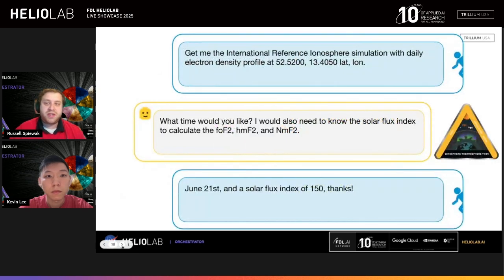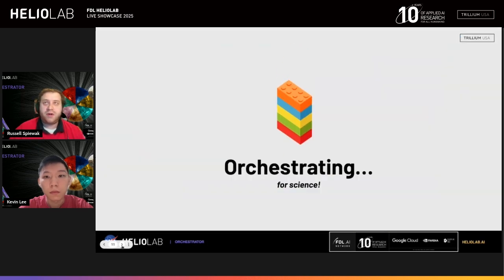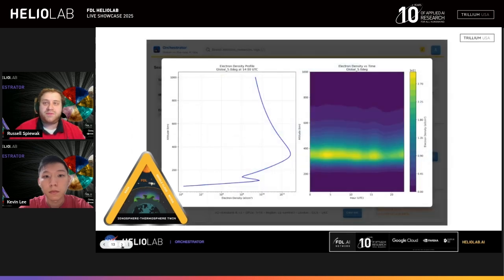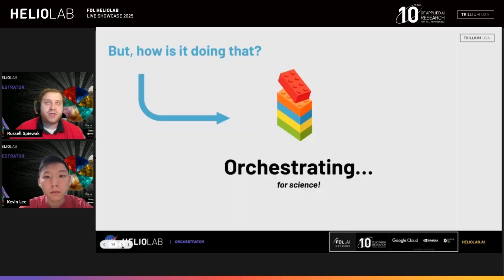We also just saw the presentation from the ionosphere team. How about a calculation of the electron density profile in the ionosphere under the IRI model? Once again, it orchestrates, and voila, the electron density profile. But how does it actually build these beautiful Lego creations? Stay tuned to find out.